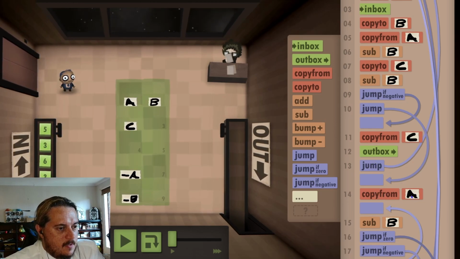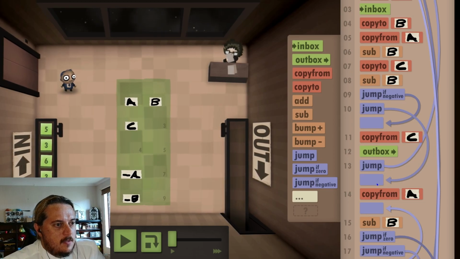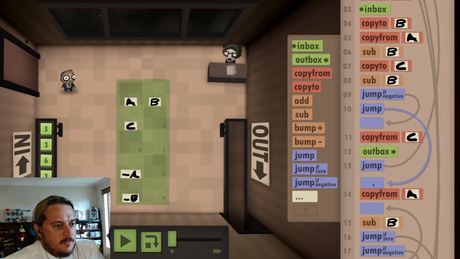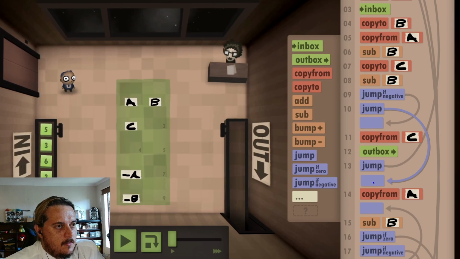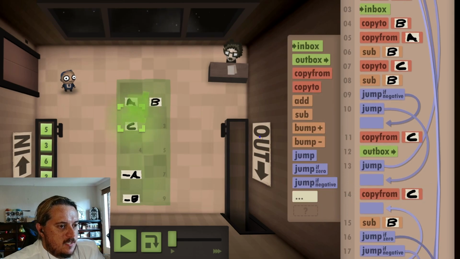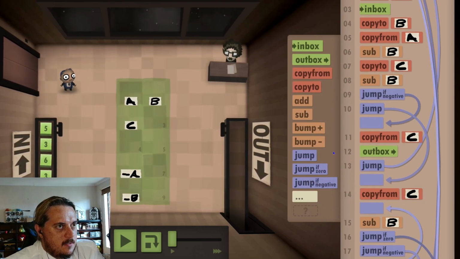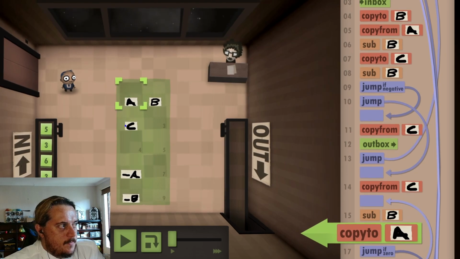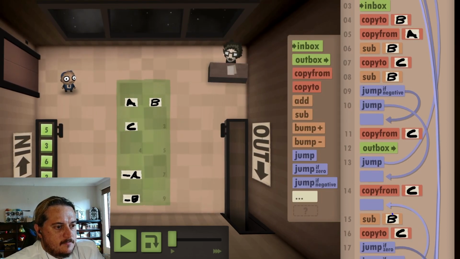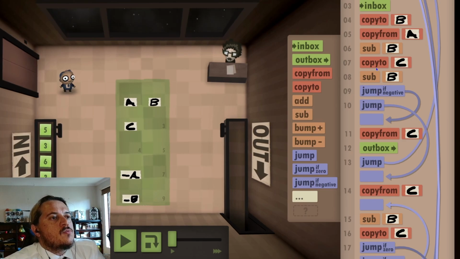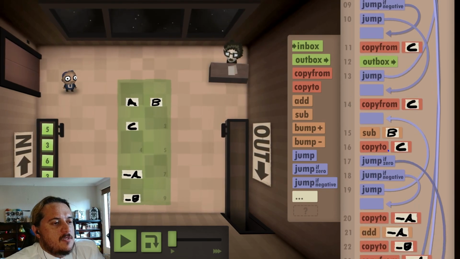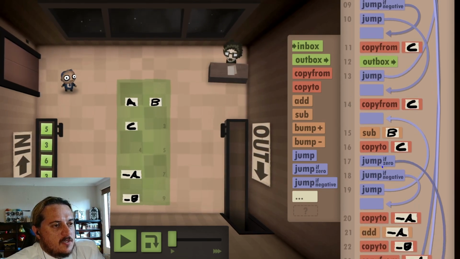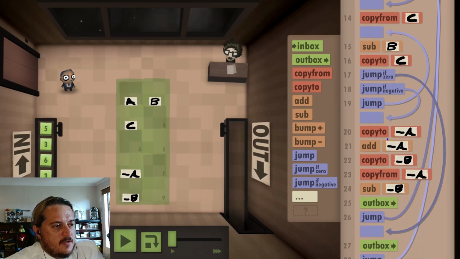copy from. If positive, we're going to copy from C minus B and copy to C. If copy to C, and then we do the checks again.